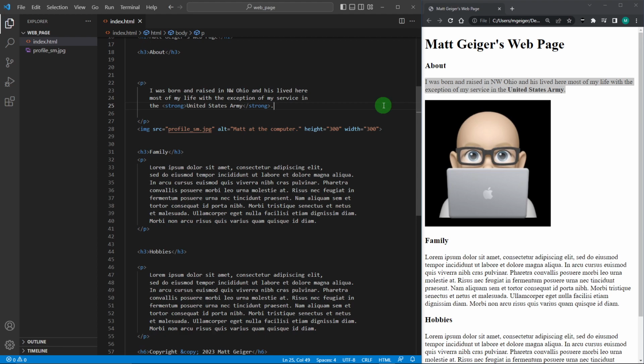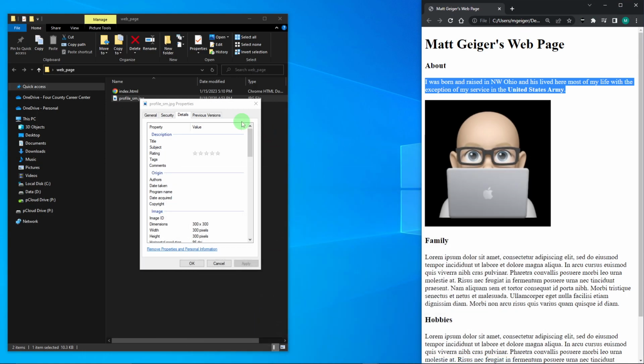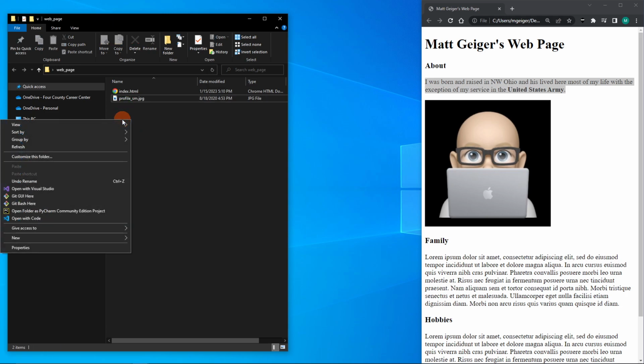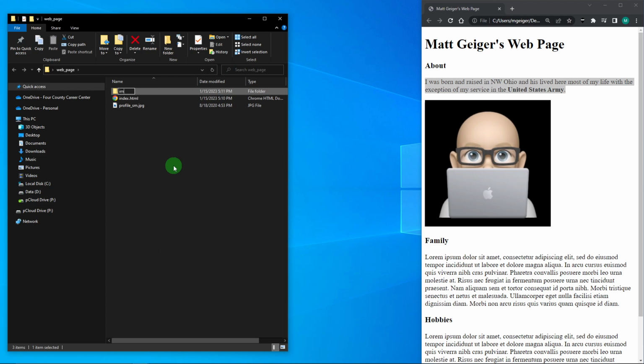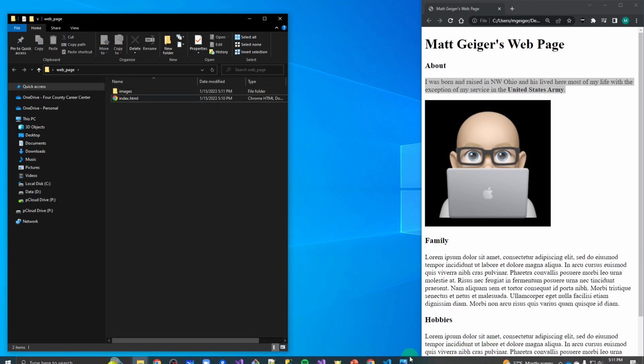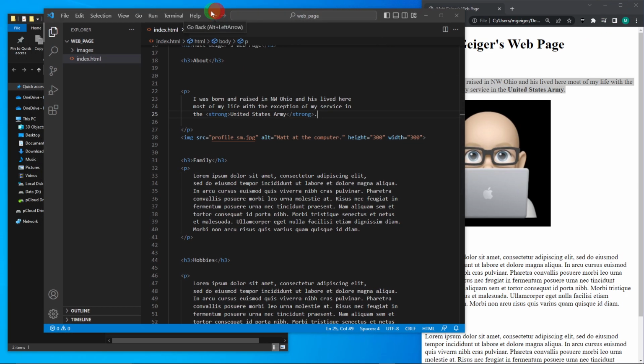So experiment with that. Now the other thing I want to point out is that, I go back over here. Let's make a folder, new folder. Sometimes we do this on websites. I make a folder to hold all my images and I put my image in there. Which is fine.